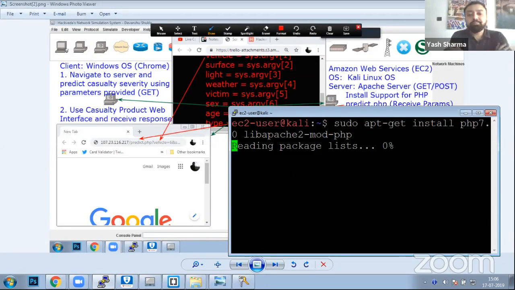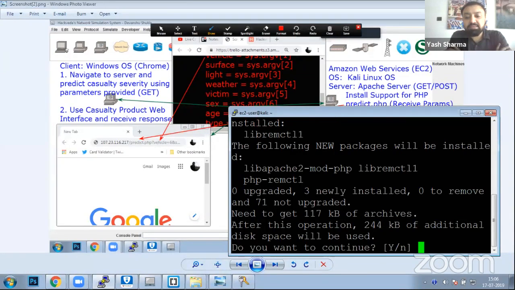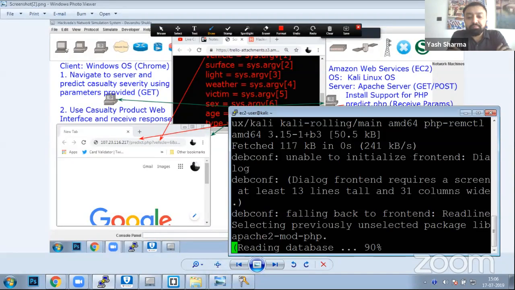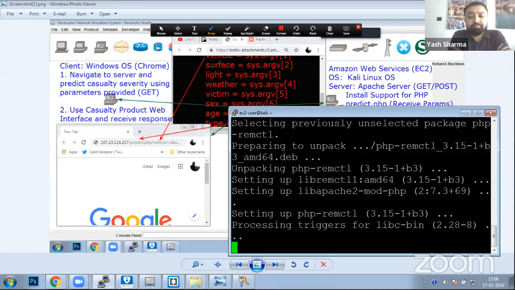So let's run it. It says 244 KB of additional space will be used to install it. I say yes. So finally, the PHP support is now installed on the server.